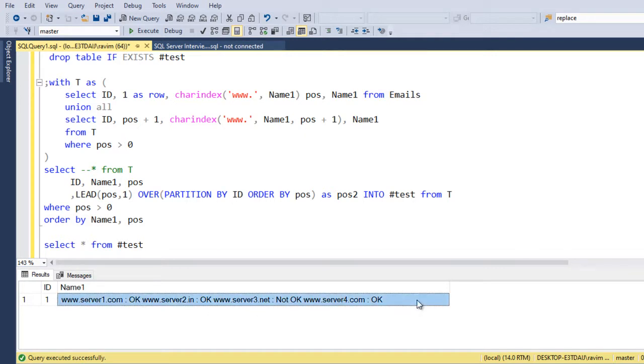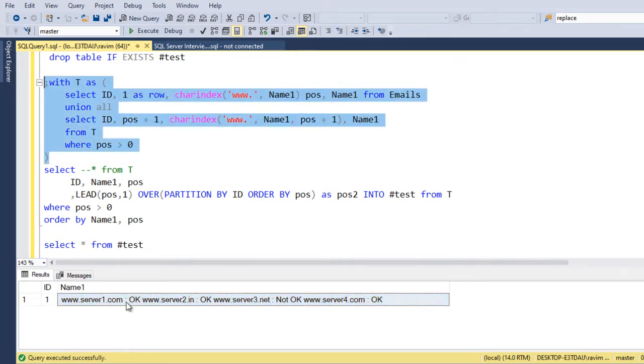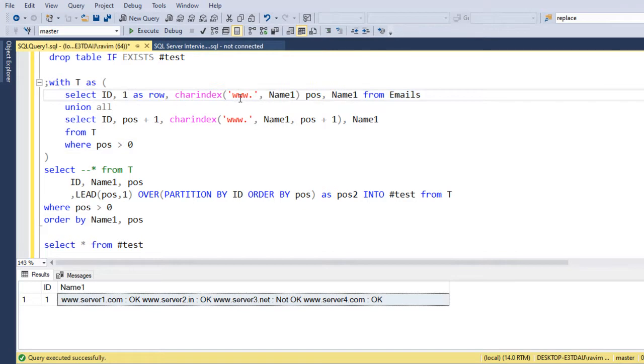For that, I have used a recursive CTE to find the position of this www dot, first, second, third. This is a recursive CTE, as you know. This is the anchor query which gives the first position of the www dot, that is 1. After that, it will be fed to the recursive query, so it will try to find the next www dot position after this first position. So it will find the next one. Similarly, now it has the second position.